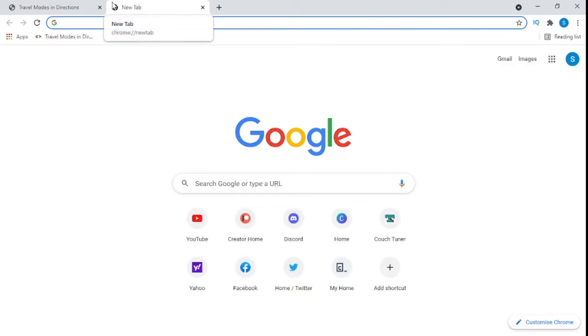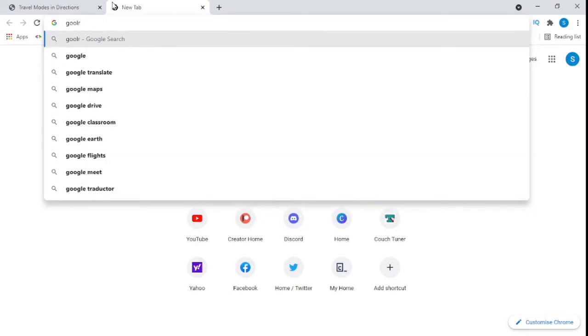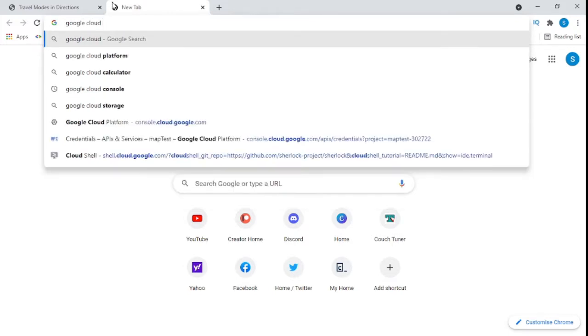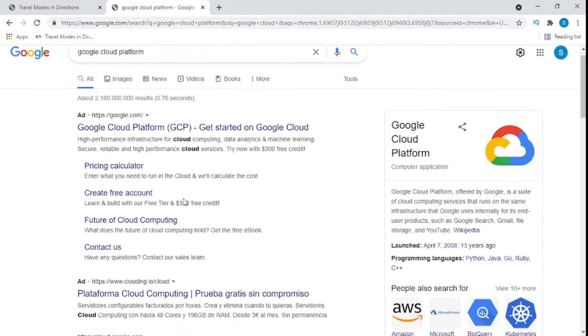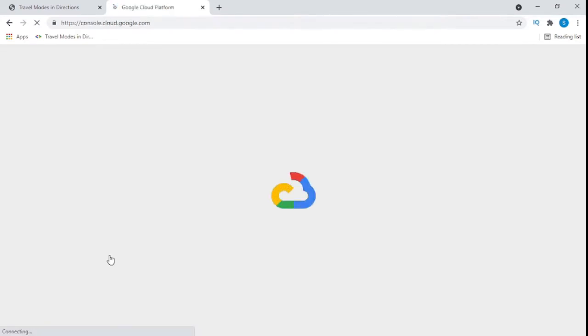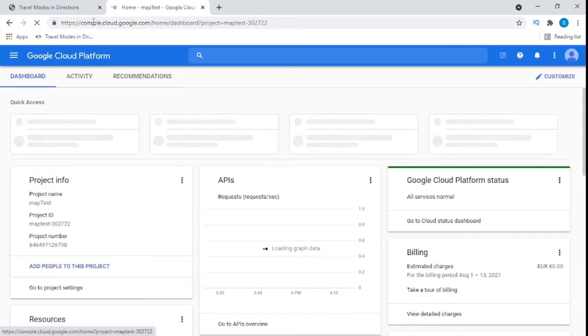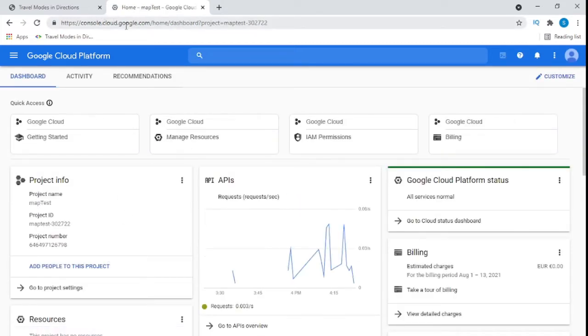So the way to create the Google Map API key is you go to Google Cloud Platform, and you should have an account with them. If you don't have one, create an account. It's completely free. Now, when you're in your Google Cloud Platform, you can see it here, console.cloud.google.com. Make sure you're here in your dashboard.